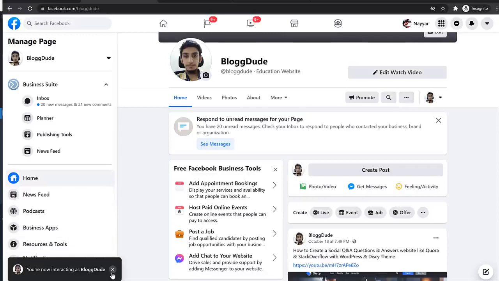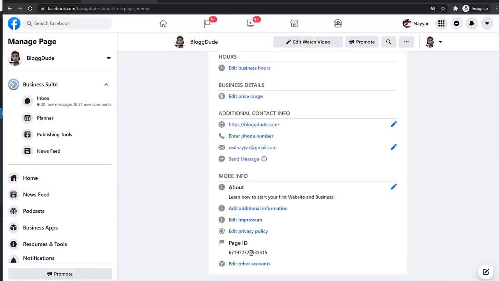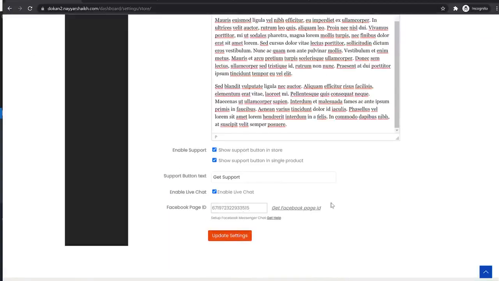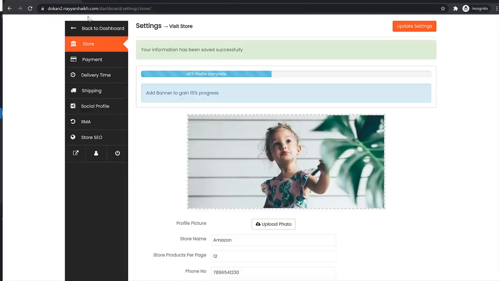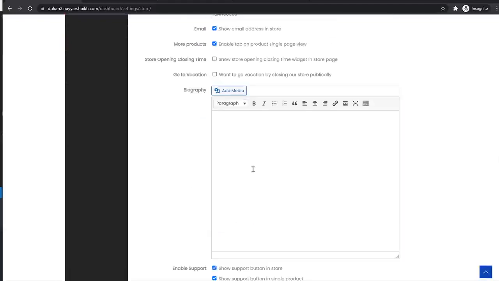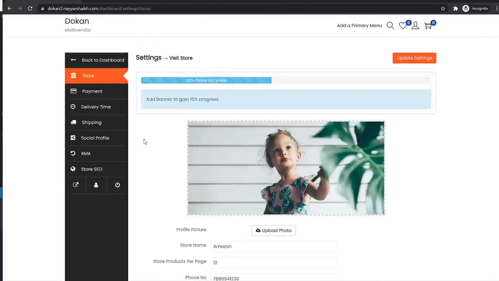Because I've already created a page, this is my page, Blog Dude. If you want to get your page ID for your Facebook page, you can go to about, scroll down at the bottom, and you'll see a page ID. So I'll enter this page ID over here, click on update settings. Okay, now as you can see, this is completed. If I refresh this page, after refreshing it, for some reason these changes are not getting updated. Maybe there is some bug, they will fix it. So by that time we can do a few more things, and we can come back to the dashboard.